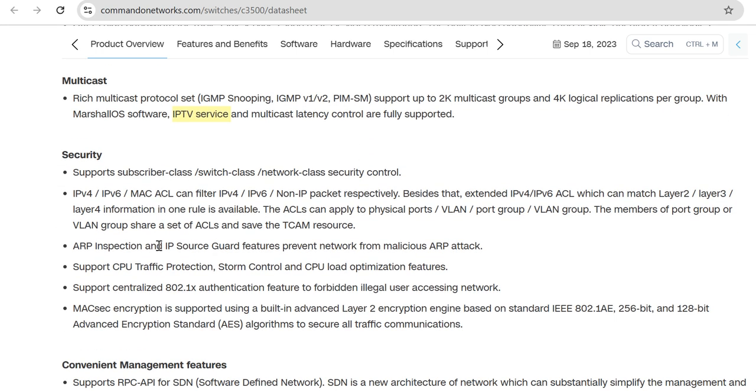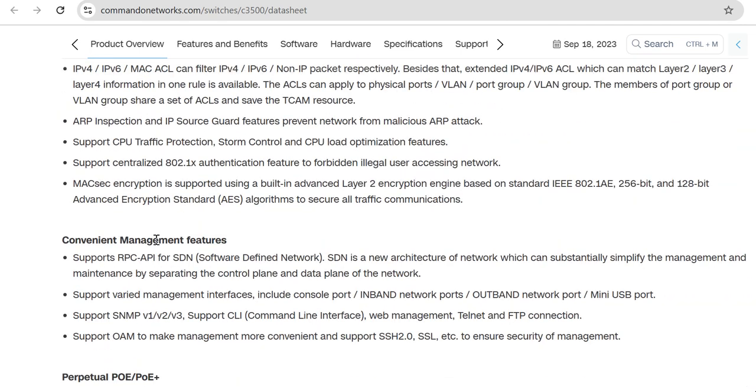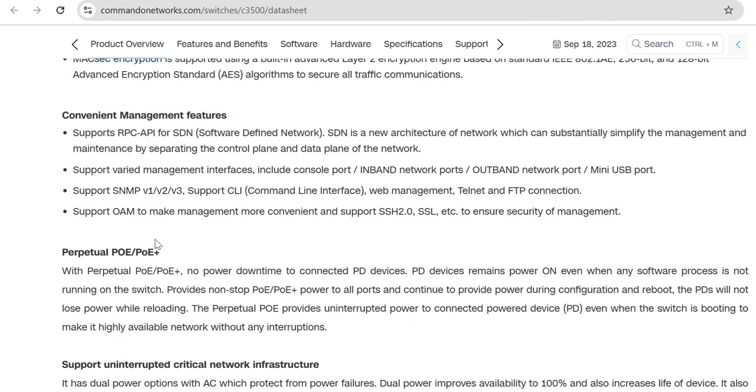It fully supports the IPTV infrastructure. It has robust security features including MACsec encryption using a built-in advanced layer 2 encryption engine. Convenient management features like RPC-API for SDN.